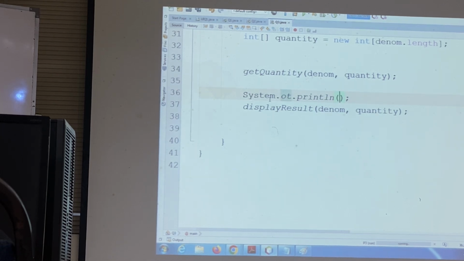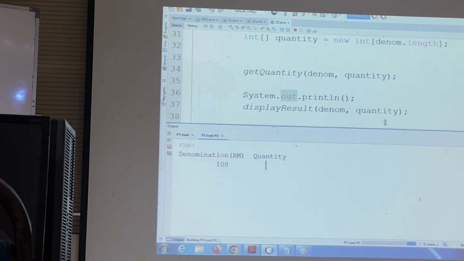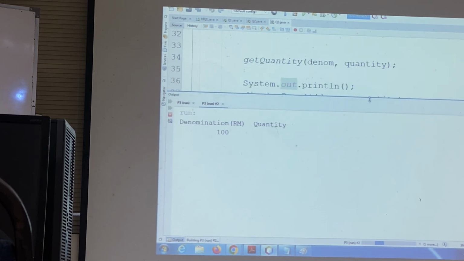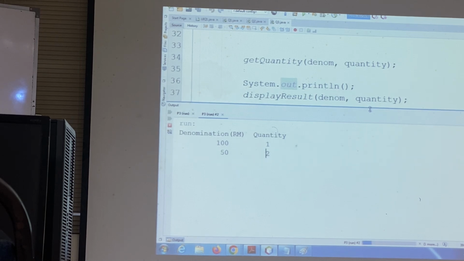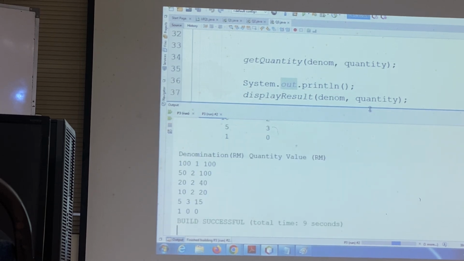Okay, this one I just want to print out one empty line. System out print. Okay, check for your results. Okay, 1, 2. So I get this one, 100 times 1, you get 100. 50 ringgit times 2, you get 100, correct? But you need to do the alignment. Okay, adjust the alignments. 100 ringgit, first column. 1 goes to the second column here, quantity. This one goes to the third column, value. Okay, align properly.